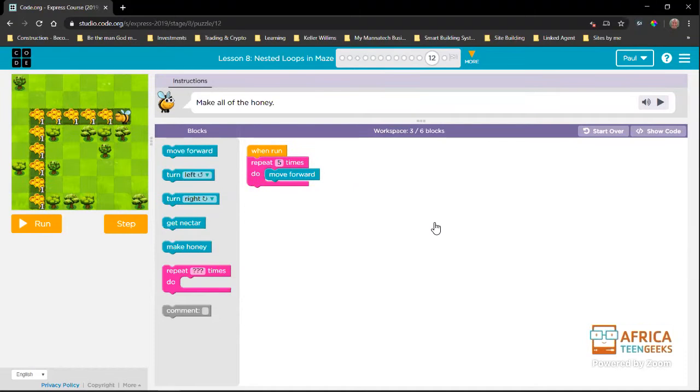Let me just paste that link one more time for anybody who's maybe a bit late. Okay, so Junior said we have to put this repeat block, and we'll put move forward inside that. And that's going to make the bee go 1, 2, 3, 4, 5 times, and it's going to be there. Right? So the repeat block says whatever is in here, do that this many times.